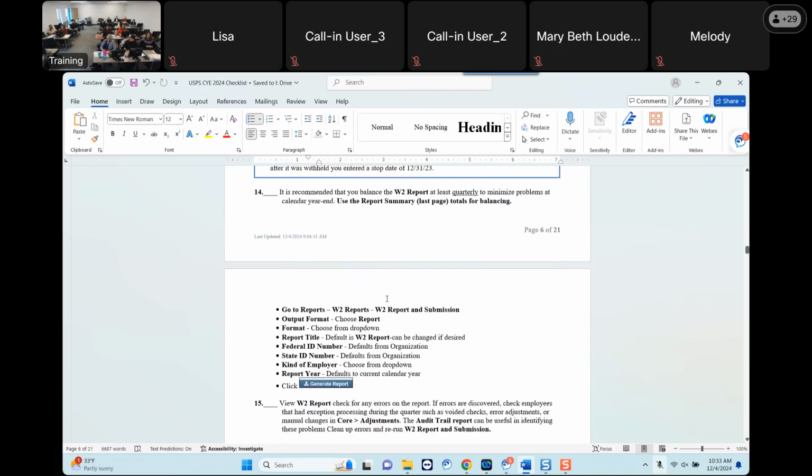And on the W-2 report, you're looking at the very last page. The last 2 pages look like totals, but the second to last page is actually only people that do not have Medicare. So you don't want that one. If you start trying to balance to that one, you're going to call me and say, oh my God, I don't balance. You want the very last page, and it's called the report summary. I talked about that in number 14 here.